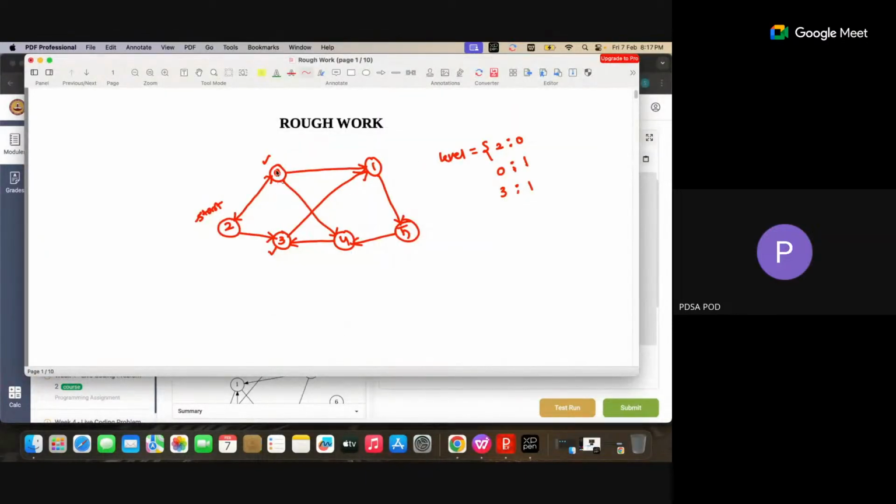Now, after 0 is over and 3 is over, then 0's adjacents are going to be traversed. So what is the level information of 1 and 4? Which level does 1 belong to? 2. Which level does 4 belong to? 2. Next level. Is it right? Yes, sir. These two are going to be the second level. So this is 2, this is 2. Is it right?